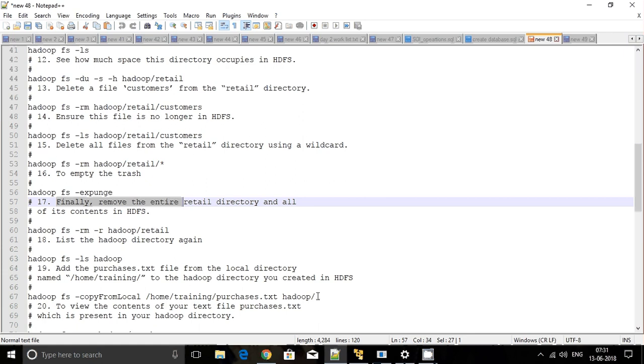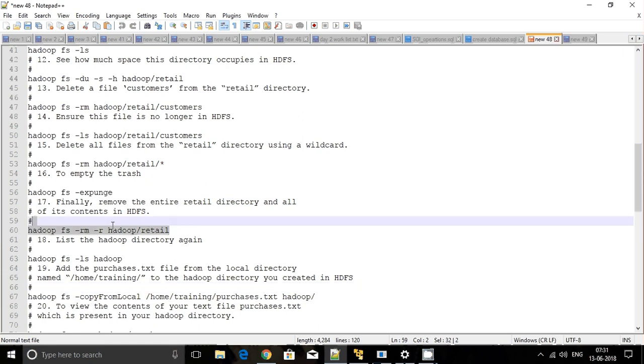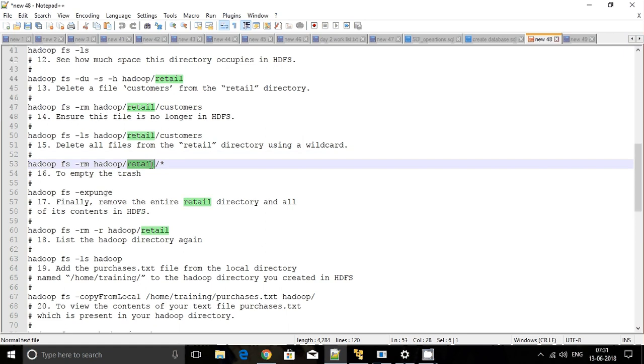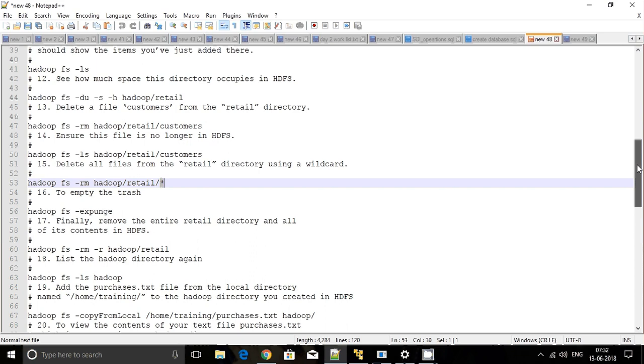You already know copy from local. rm hyphen r, you know. rm, you already know. Well, rm retail: retail is a directory, right? Here, if you see, in the example they have used a star. It means that I have a folder called retail, and inside that folder I have only files, and I want to delete all the files. So basically I can use simply a star and it will delete everything inside the retail folder, but it will not delete the retail folder itself. The folder retail won't be deleted, but all the files inside that folder will be deleted.